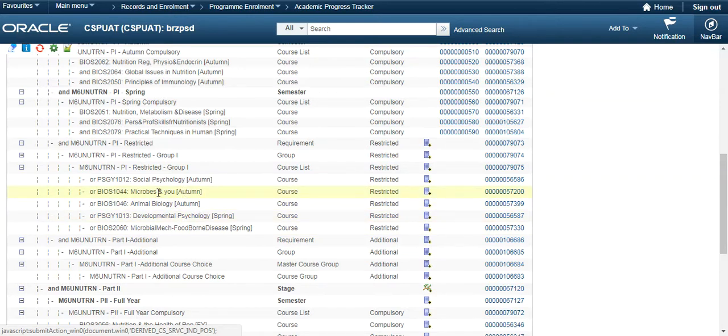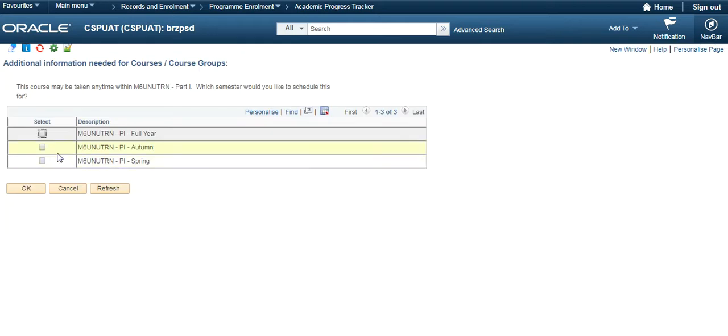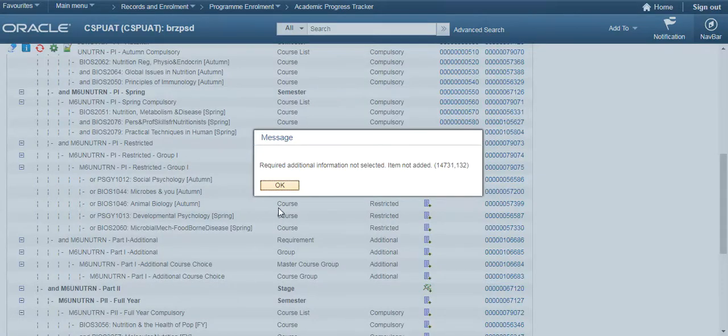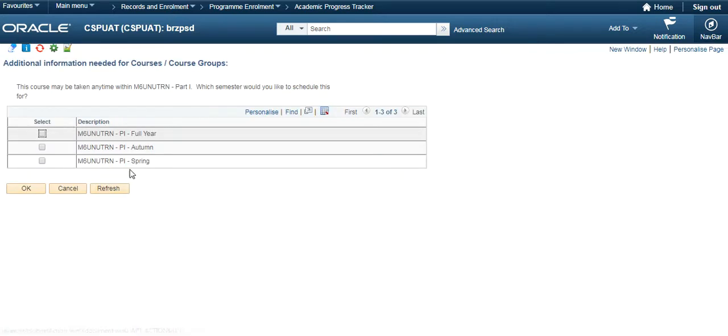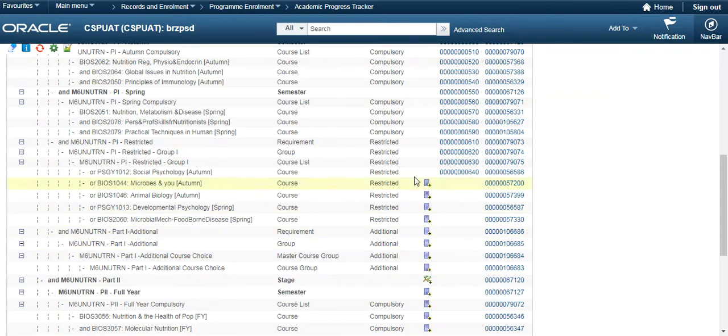And in the spreadsheet, I'm going to say that, for this student, we're going to add social psychology. So all I do to add it to the APT is click on this blue icon next to that course. And it's going to say, well, okay, you want to add this course, which session do you want to add it to? Full year, autumn, or spring? If I cancel back out, I can see in the description this course is down as autumn, and it should tell you that in the spreadsheet as well. So I go in here, I'm going to select autumn, click OK. And you can see now that an APT item sequence number has been added for that course, which means it's been added successfully to the APT.